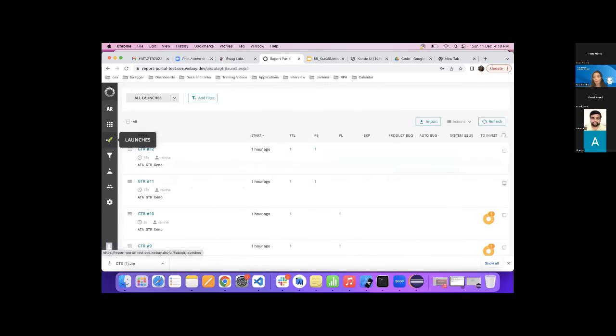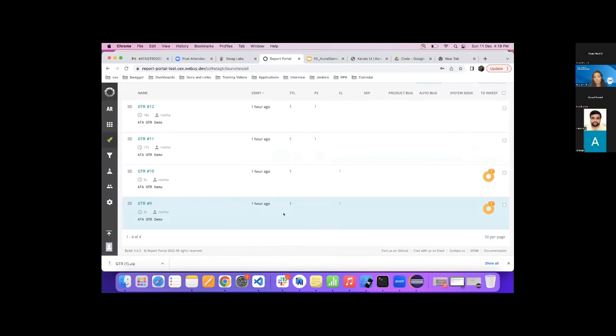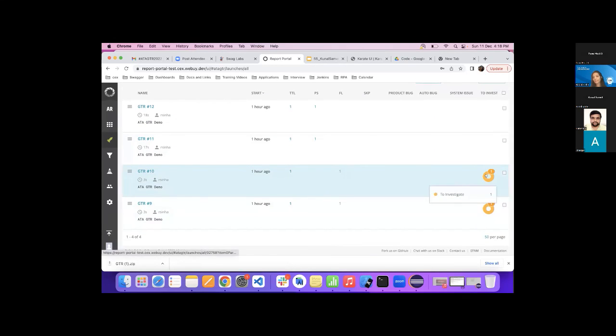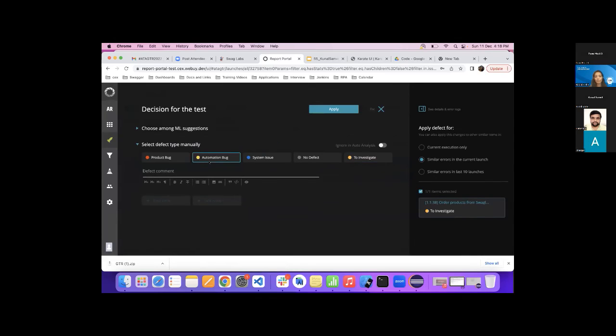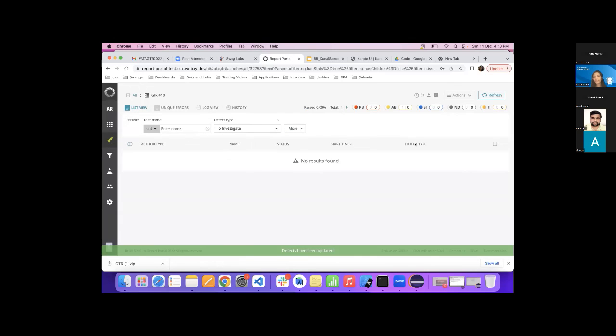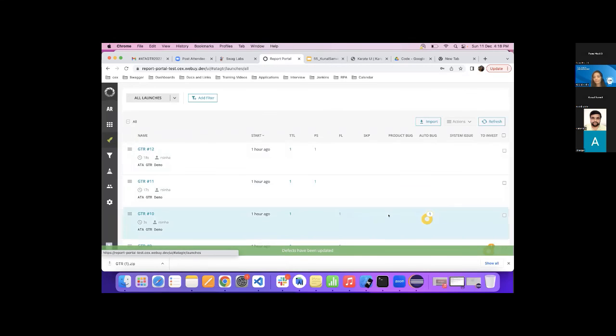So now we go back and check. This seems to be an automation bug or something like that. So we can go to the investigate category and change it to an automation bug, because our scripts need to be modified. And once that is done, you will see it coming under the automation bug category.